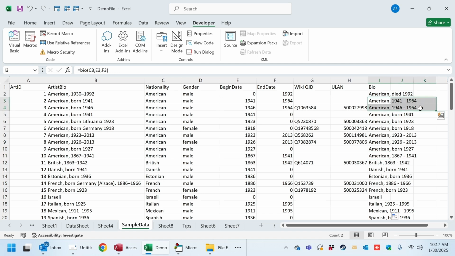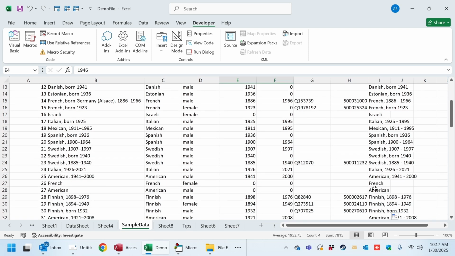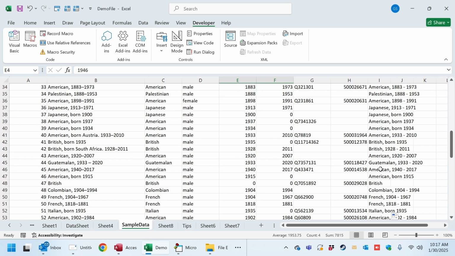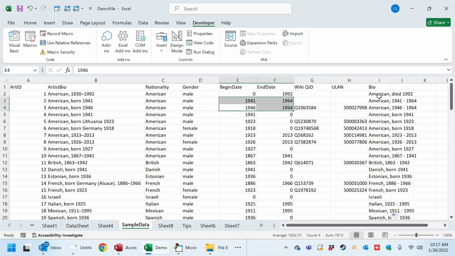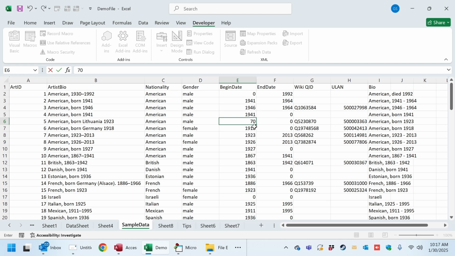So we've got different versions of this. Here there's a beginning year and ending year because we've got both their birth year and death year. Further down, we've got some where it's just an ending year. So right here in the first one is died, and then here is just born. So if I make this a 0, it will just put that they're American. And then if I put in values for both, 1945, it will put that.